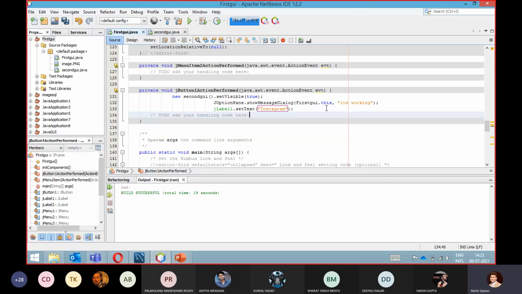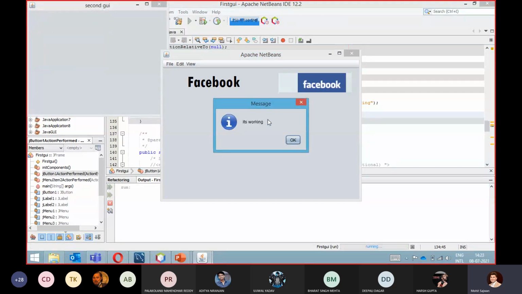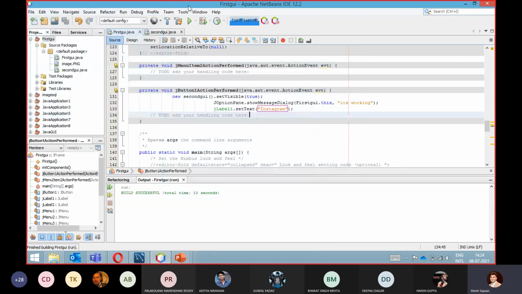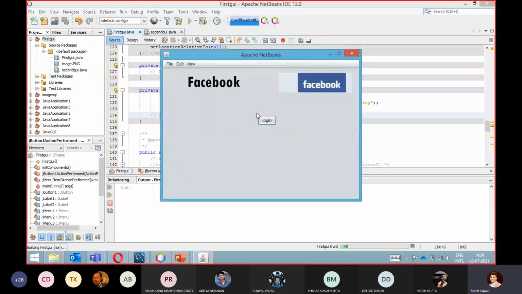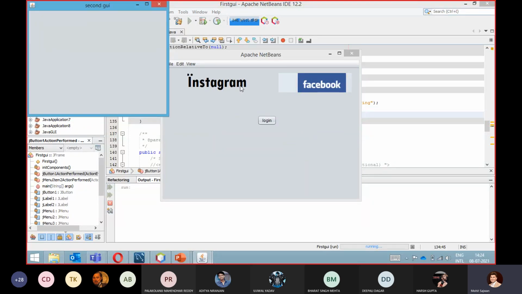Now if I press Control S to save this program and then click on this login button, what can we see? Let me check why it's not working. Yeah, you can see it takes some time. See, earlier we had Facebook, right? Now if I click on this login button and click on this OK button, you will see Instagram. So you can change whatever changes you want to make. That is why ActionListener plays a very vital role whenever you are developing your Swing applications, right?